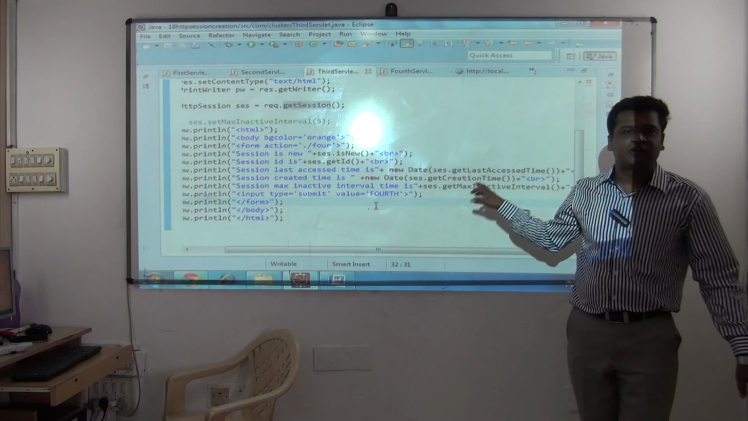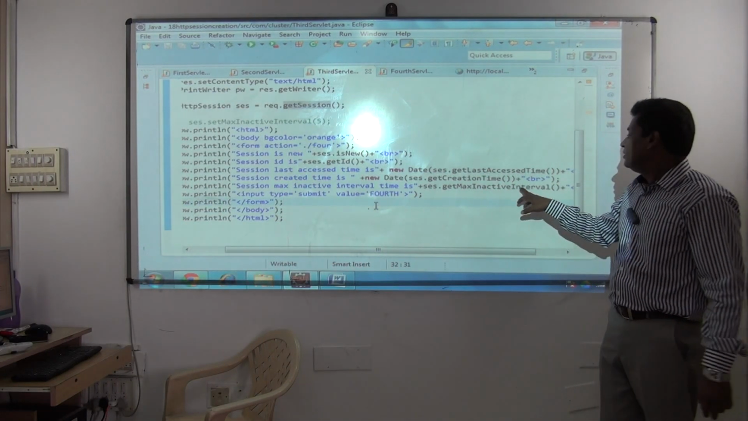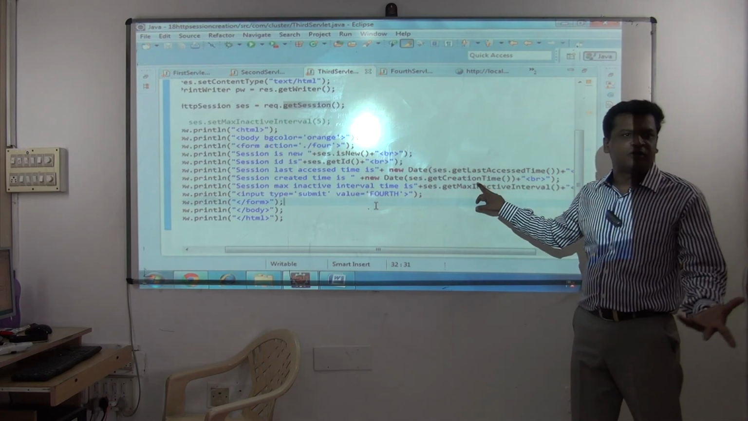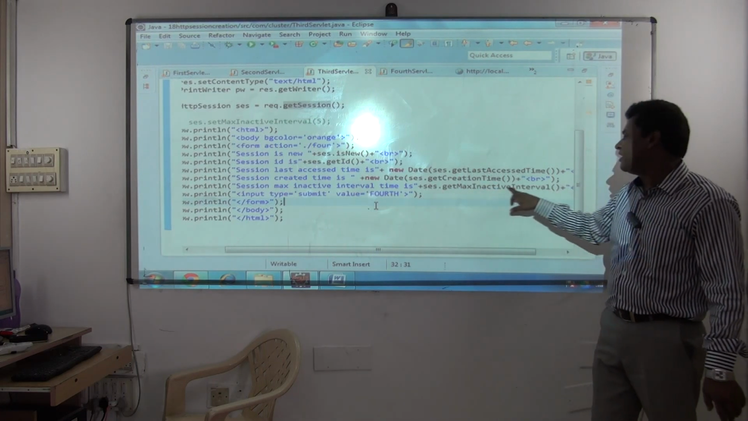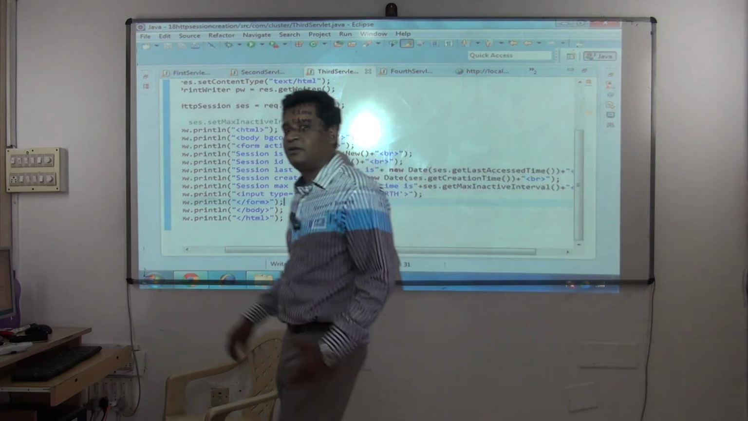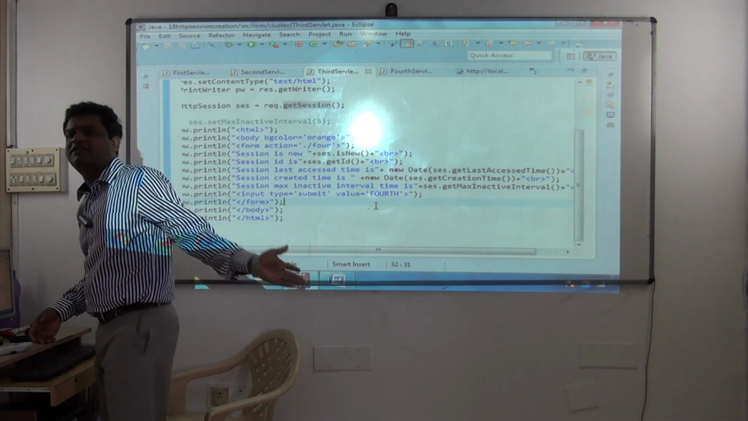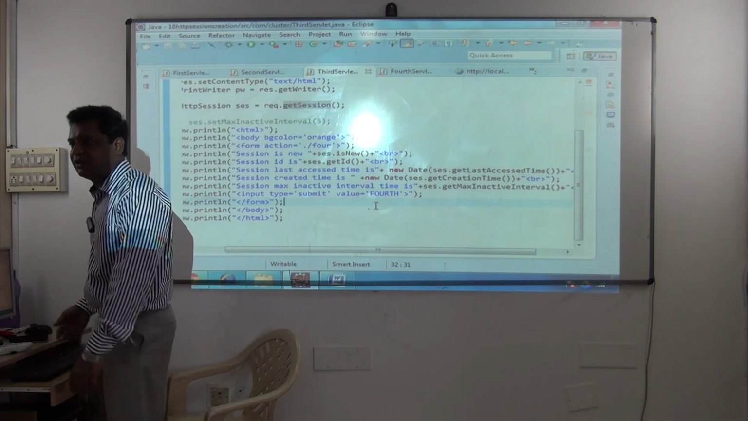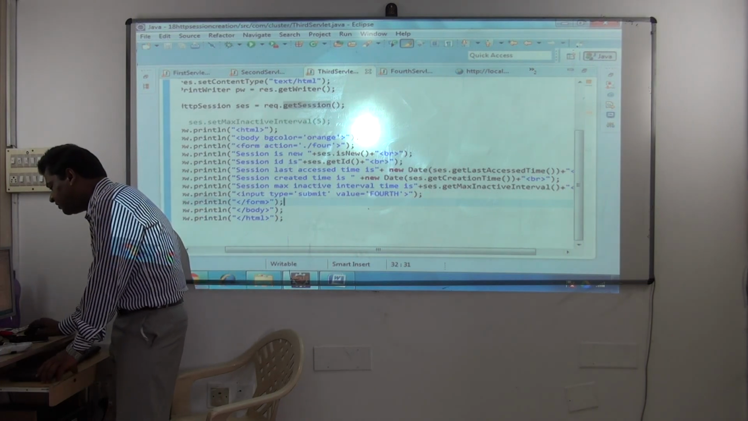The return type of getLastAccessedTime is long. I pass that to the constructor of Date. getCreationTime, return type is long. I pass that to Date. getMaxInactiveInterval. The same methods are getting executed and there I am displaying in the UI. That's it. If you want to put it as SOP also, it will print into the server console.